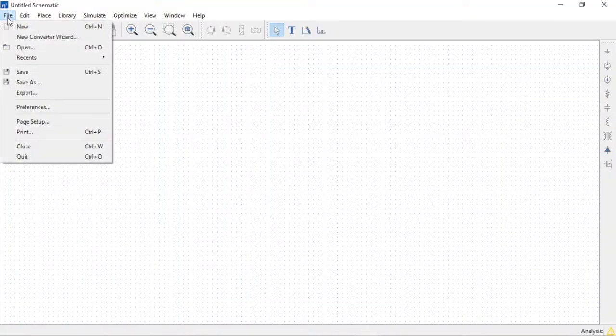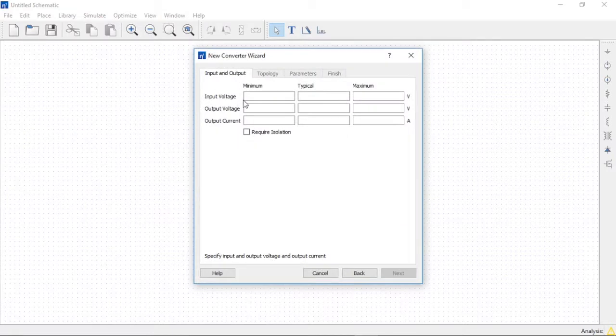To start our design, we'll use the new Schematic Wizard. We'll start by entering the input and output specifications: an input voltage from 36 to 72 volts, an output voltage of 3.3 volts, and an output current from 0 up to 30 amps. The maximum output power will then be 100 watts. We'll require an isolated topology.